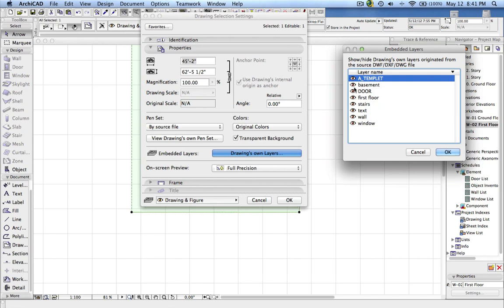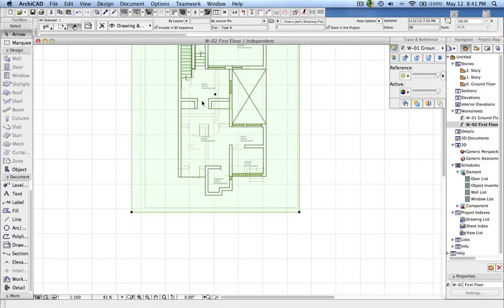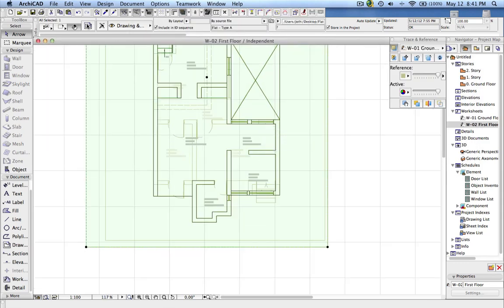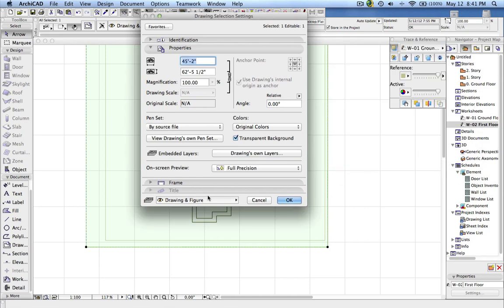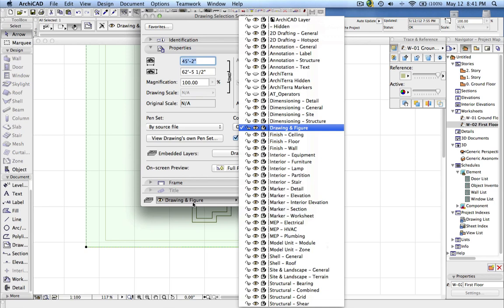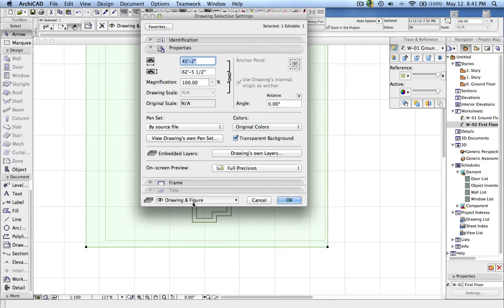Now for example, if you want to switch off the doors, I say okay, now I can see the doors have gone. And this is how I can play with the layers inside the drawing settings. It will not be available if you go to the layer settings. Instead, you should go to the drawing settings, and inside the drawing settings you can see the layers. But in the layer settings, it is available as one single layer, which is drawing and figure. If you switch off this layer, the element will be disabled.